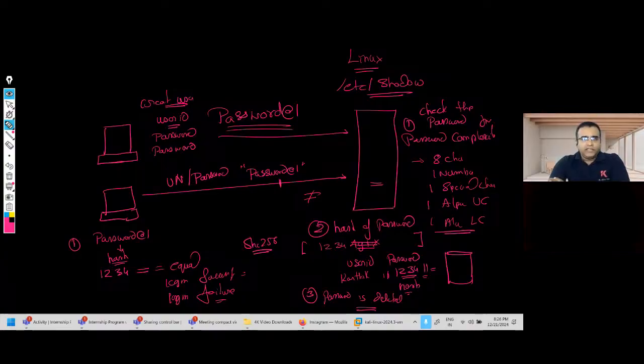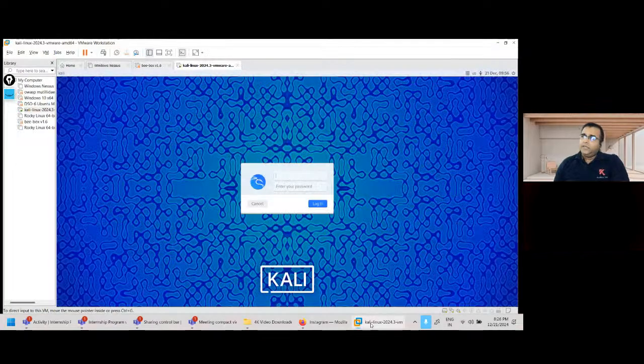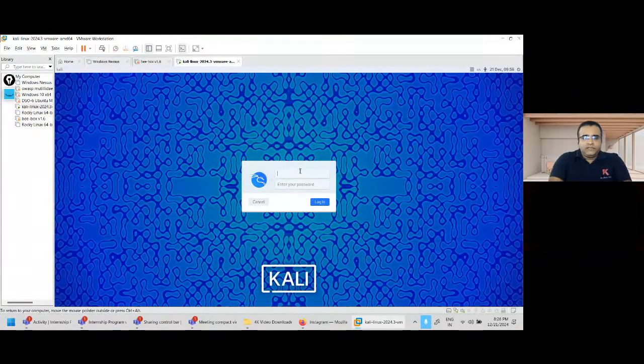Even in your Linux, whenever you're logging in, that password is going to be stored in some location, and they're not going to store the actual password. They're going to store the hash of that. For instance, let's log in.